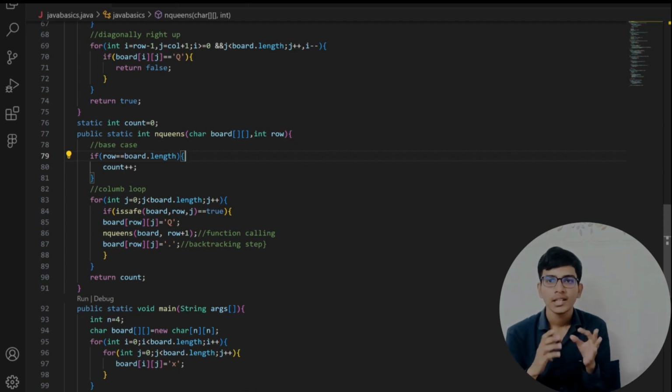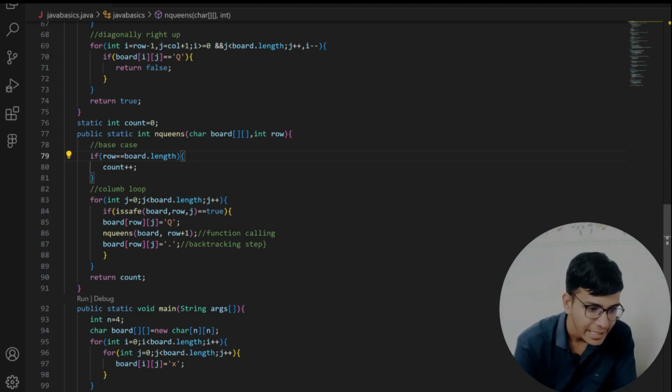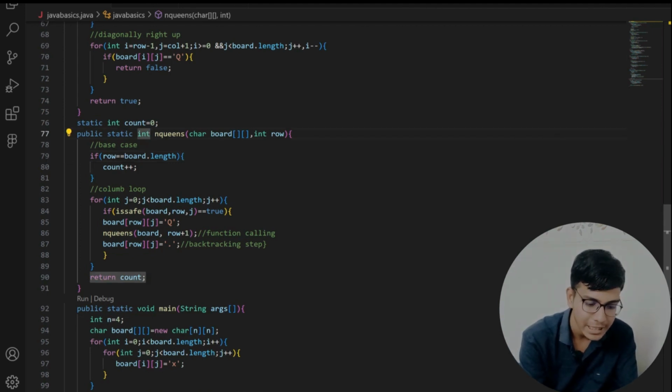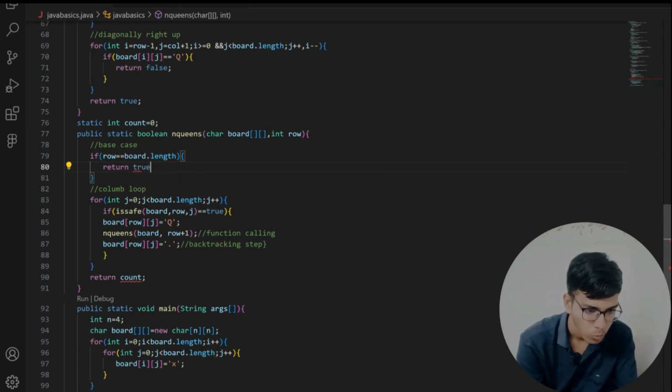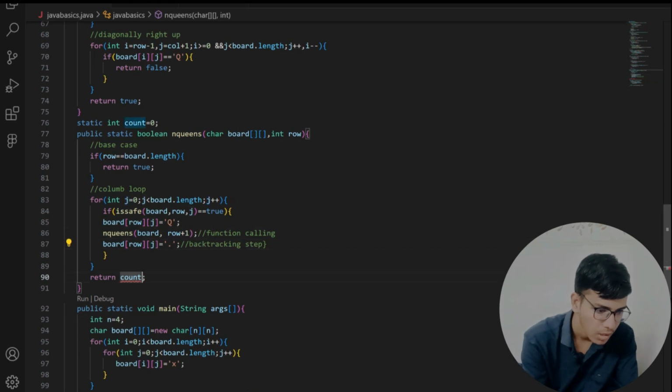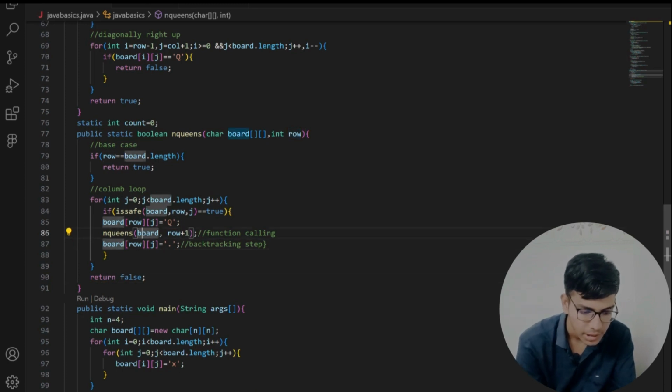Now let us see whether the solution exists or not. If that particular solution exists, then just return true. If not, then return false. So in the place of int, I am going to create a boolean type function. So boolean, and in this I am returning true. After that, here return false. That's all. Now let me save and run.